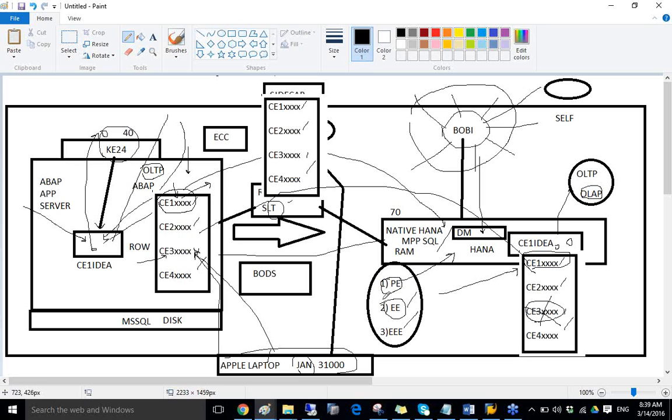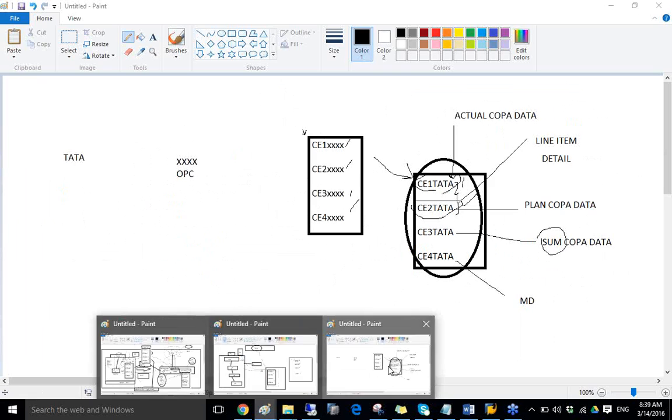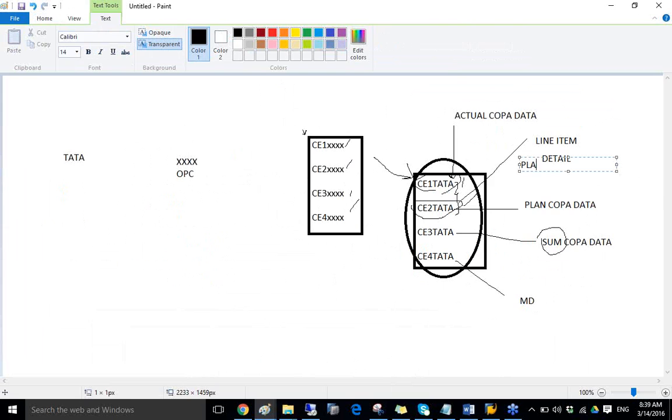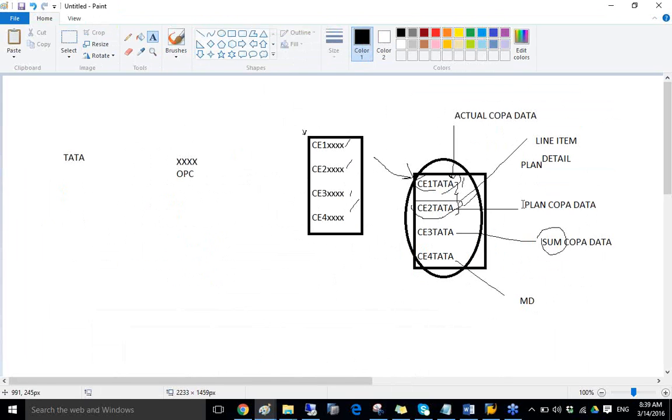Whether I want to read line items or a summary, I can do it. Okay. So I'm going back, we are trying to understand the important tables in COPA: CE1, CE2, CE3, CE4. CE1 is for actual line items, CE2 is for plan line items, plan COPA data. Summary table: I don't require summary tables. I require line item tables. On the line item itself, analytic views.